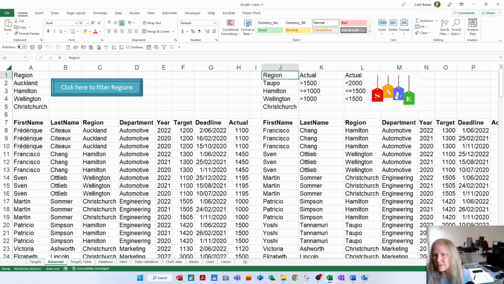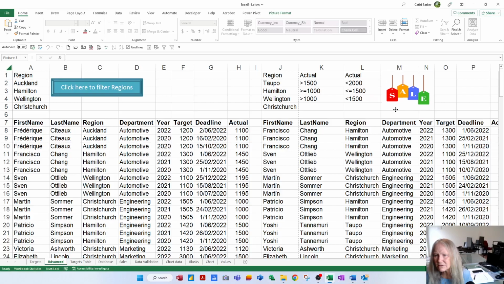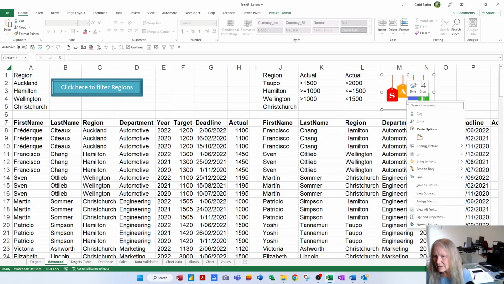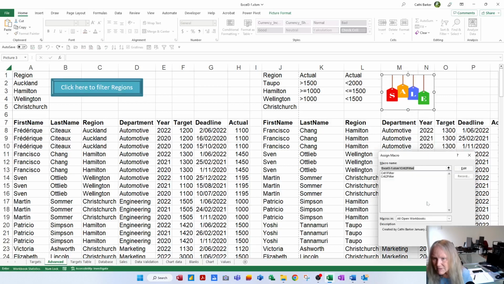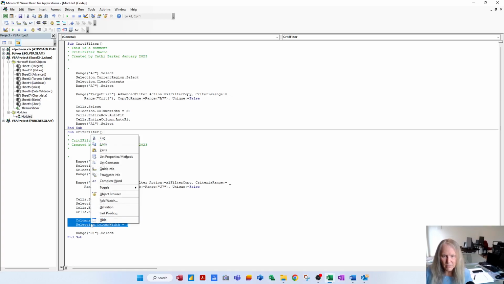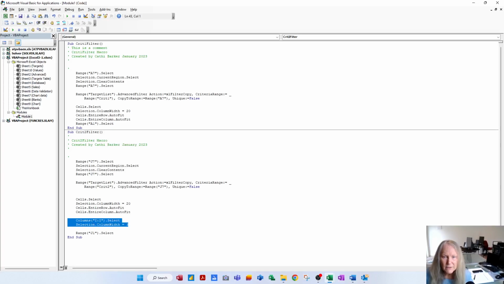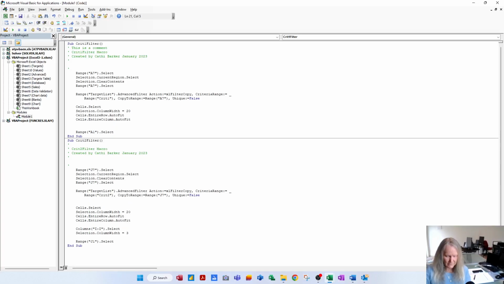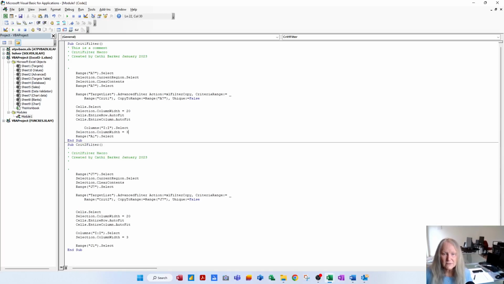Let's right click this button. Let's just move it over for a second too. Right click, assign macro, edit. Let's grab these 2 lines here. Let's copy them. Let's put them after auto fit, paste them. So I'll right click and I'll paste. All right.